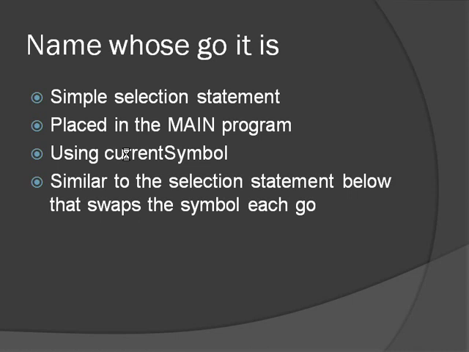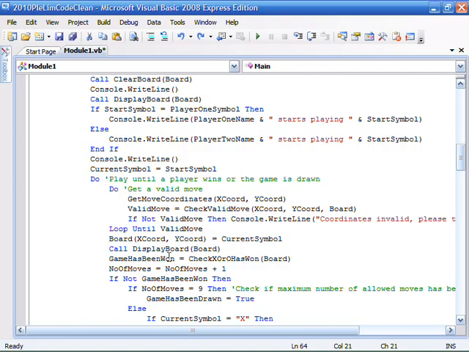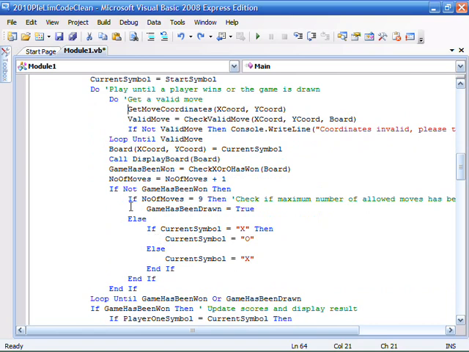We could have created a new procedure, maybe we'll look at that in another one, but for this simple solution we're just going to whack it in the main program. We're going to be using the variable current symbol to assess whose go it is, and it's really similar to the selection statement in the main program that swaps the symbol each go. So let's go to the code and have a little look at that.